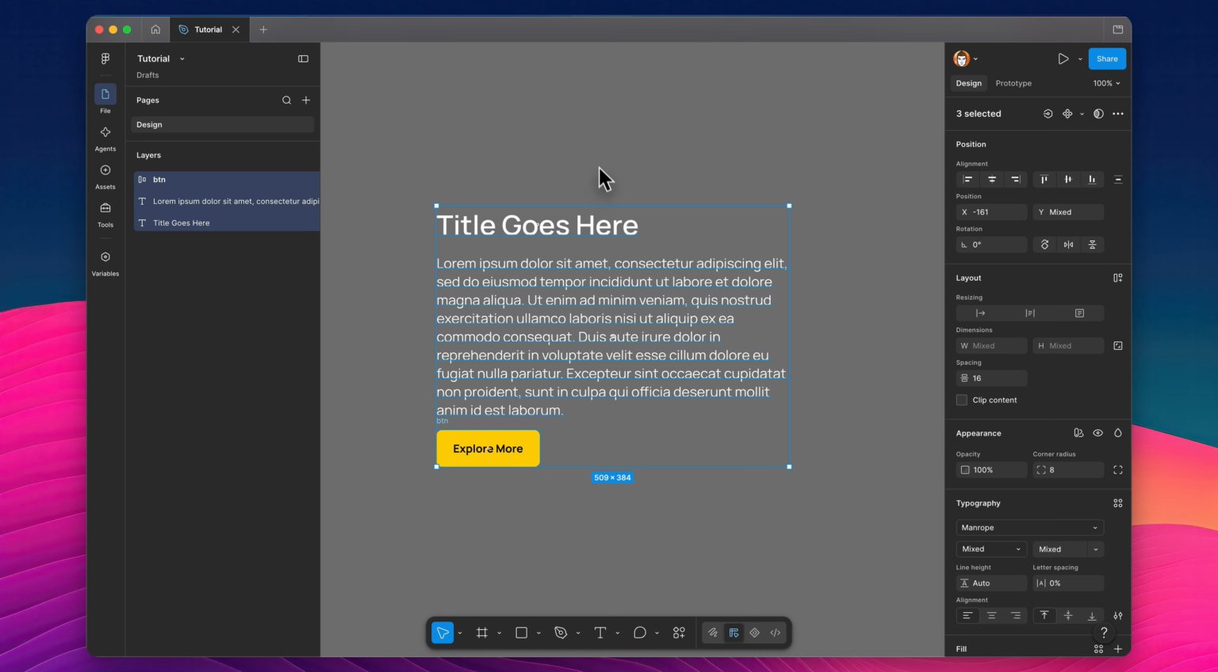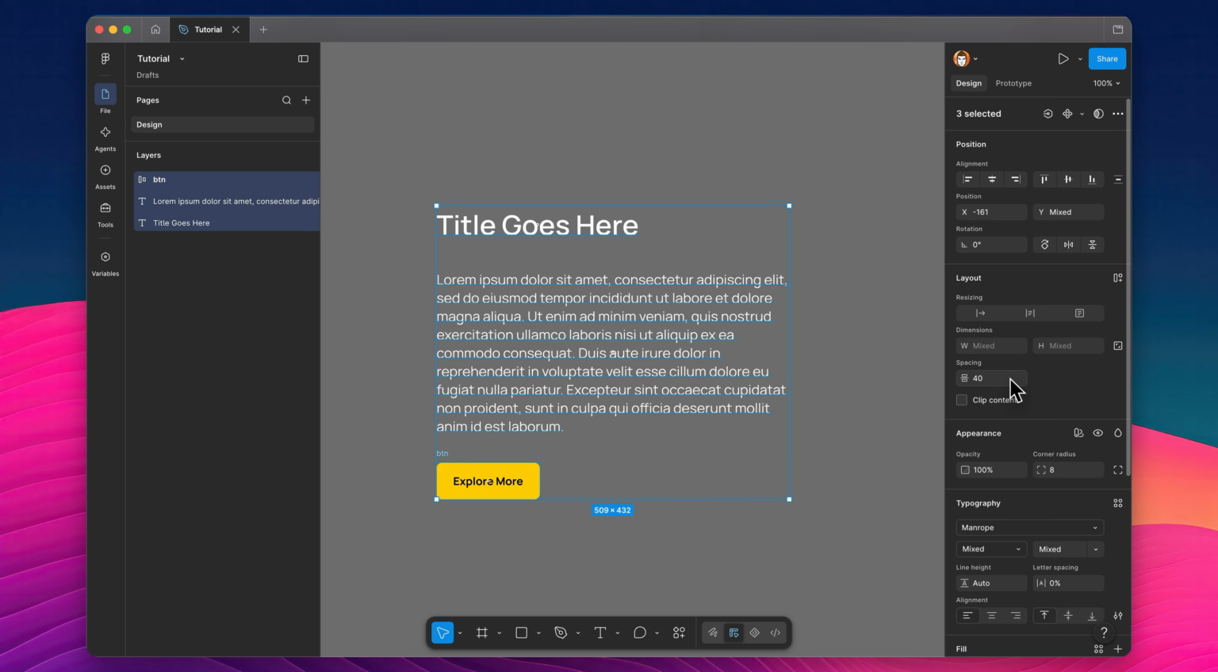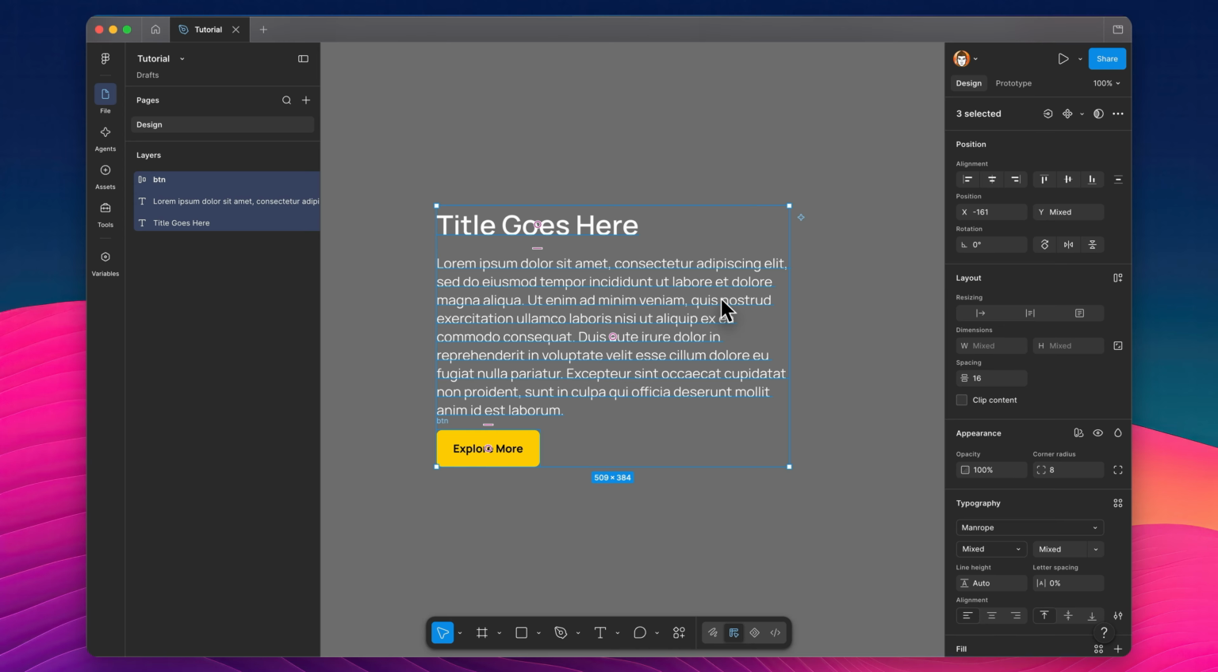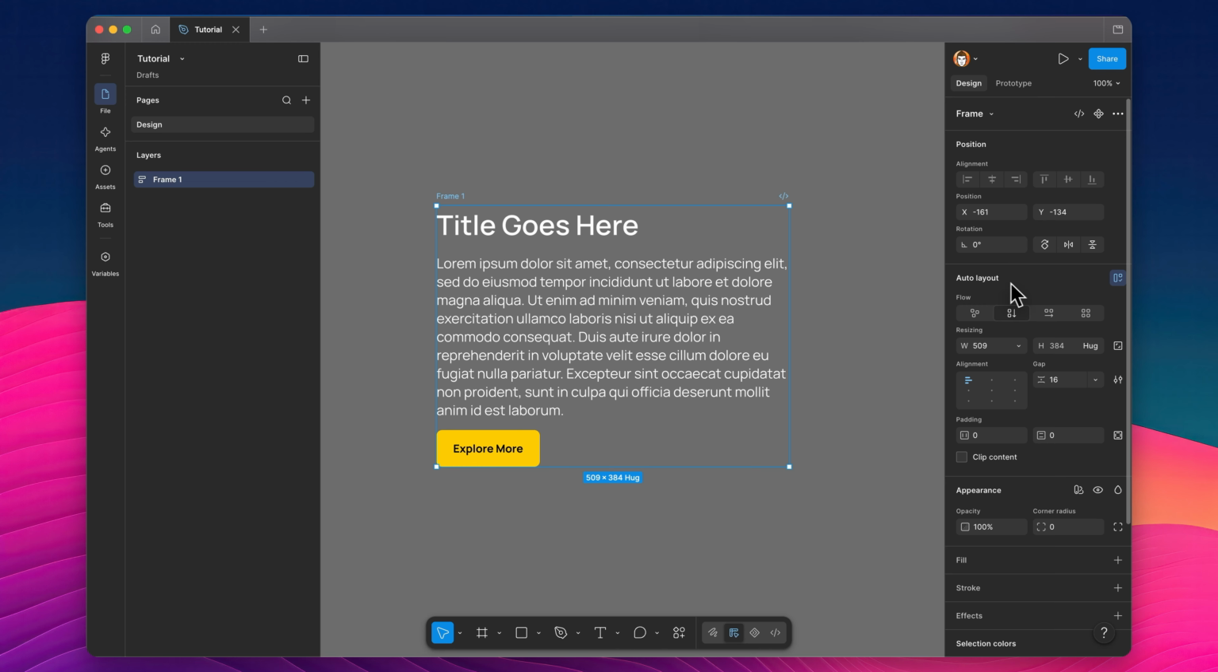Of course, you can always say that there is an option here to increase spacing this way, but Auto Layout is much more powerful. Let me show you what I mean. If you select all the elements and press Shift A to add them into Auto Layout, the right side panel will change and you'll have this Auto Layout box here.